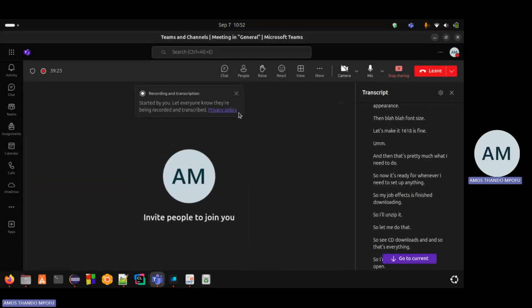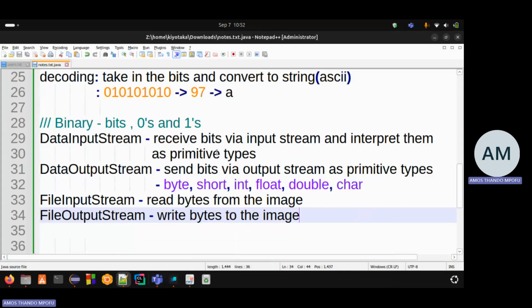Let me check how much time I've covered. Okay. So we're still on the right track, 39 minutes. So we're going to need all of these classes, right? They're going to be very important.